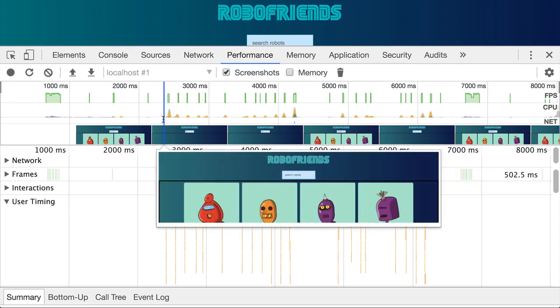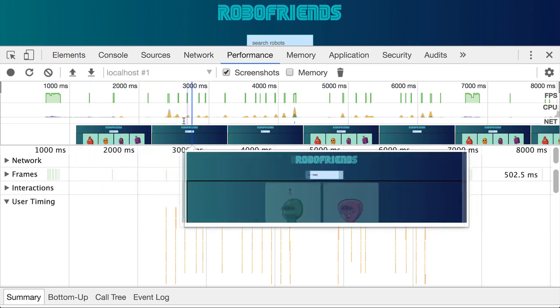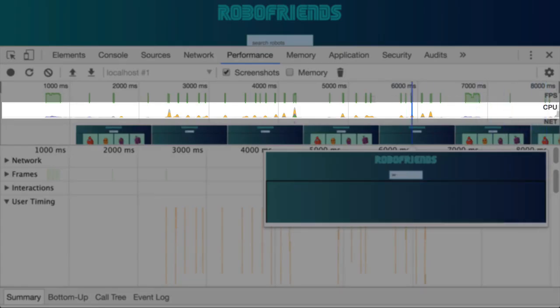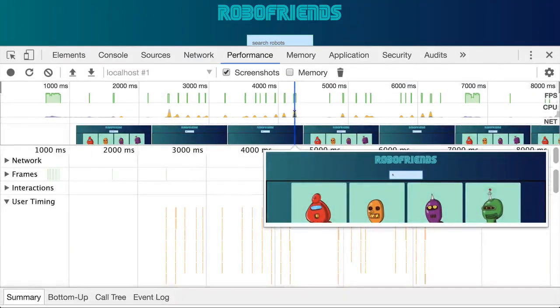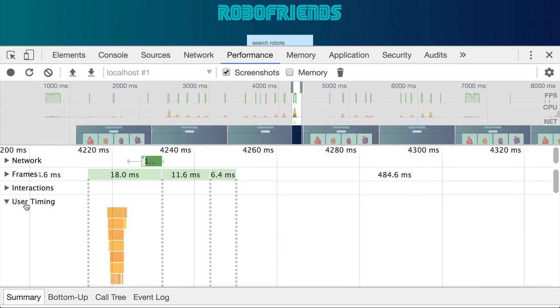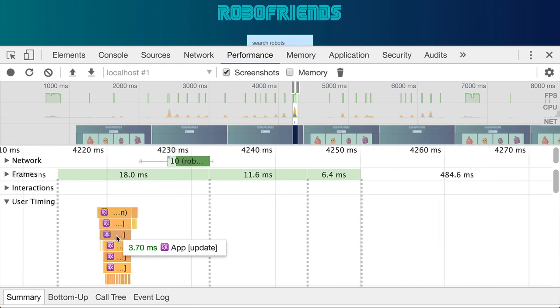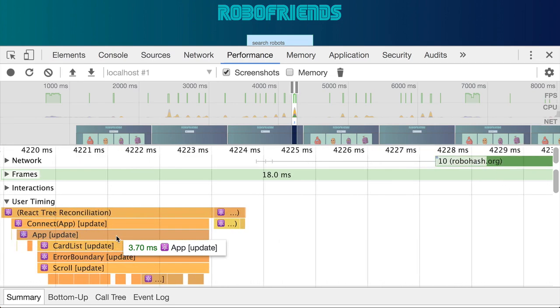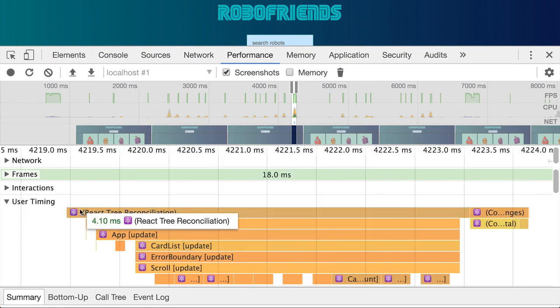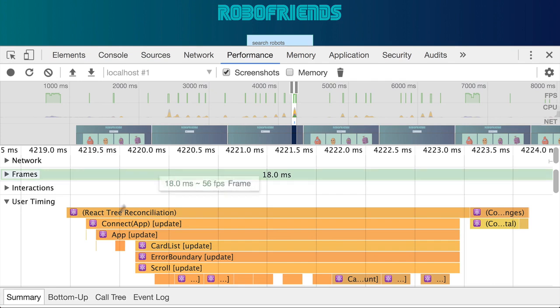We see that we have our app that is rendering and being filtered. And we want to take a look here at the CPU section. We see that there's some nice yellow bars over here. That means some JavaScript happening. So I'm going to highlight it by just clicking and then unclicking. And you see in the user timing section, if I scroll in, look at that. By using react_perf, now the Chrome Developer Tools recognizes React components.